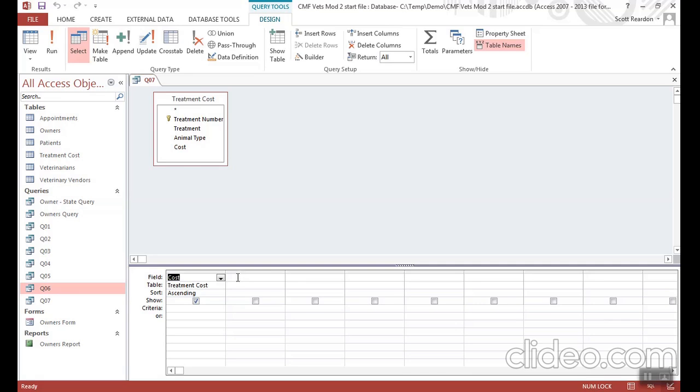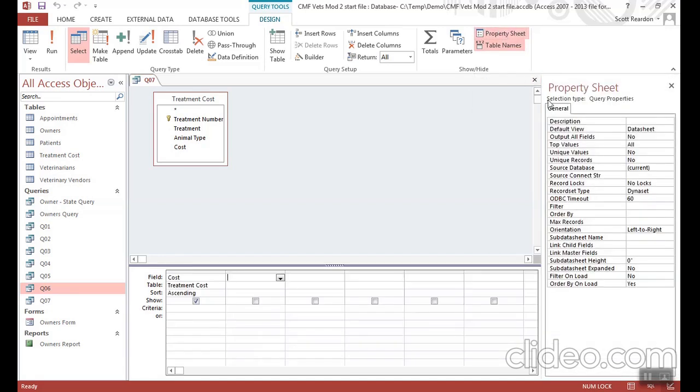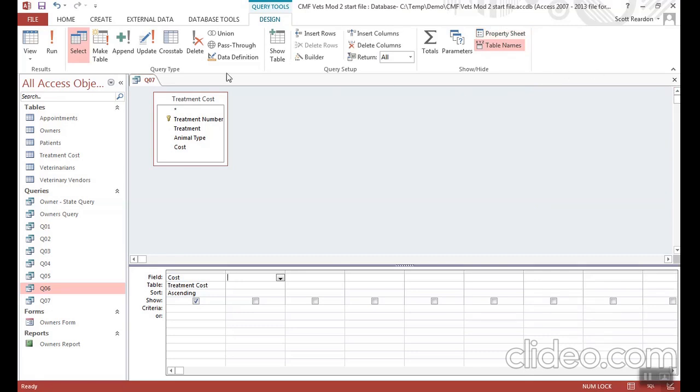I'm going to click on the blank area just to the right of my field name, cost, and go up to my property sheet. What I want to do is go to where it says unique values over here, and I want to say yes, I want unique values. I'm going to close that out and then run it.